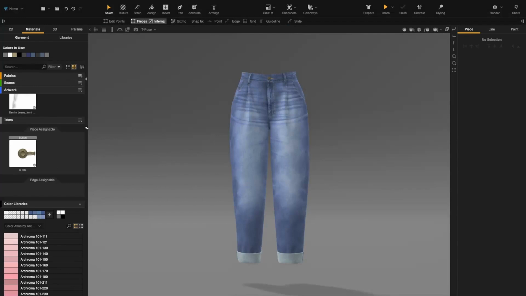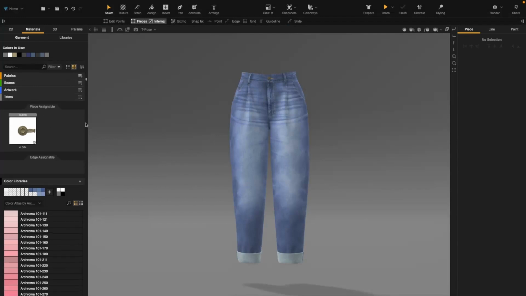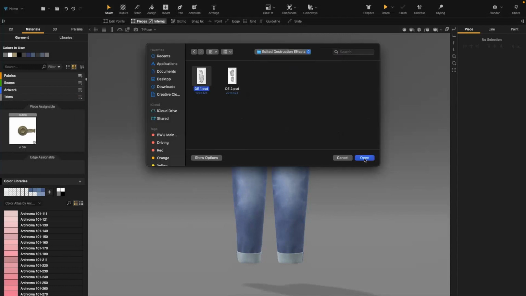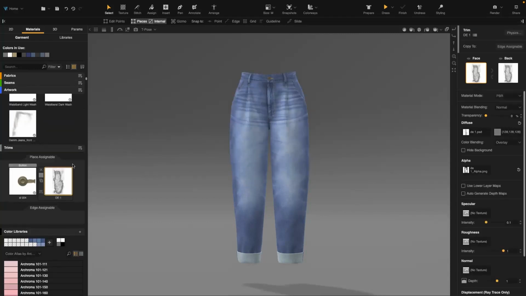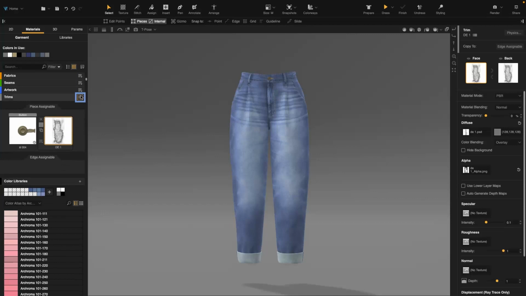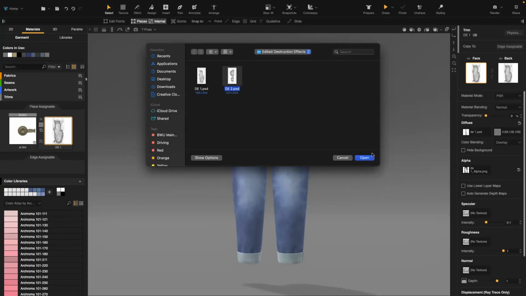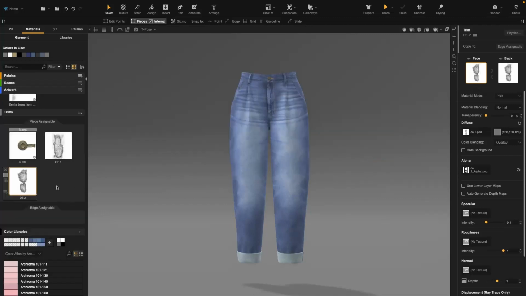In VStitcher, we load the completed jeans file. We can add the images as piece assignable trim. Then assign them to the garment.